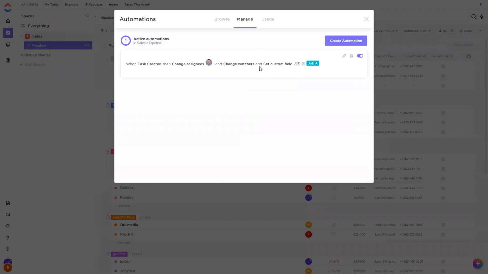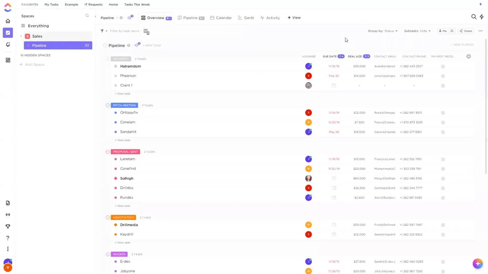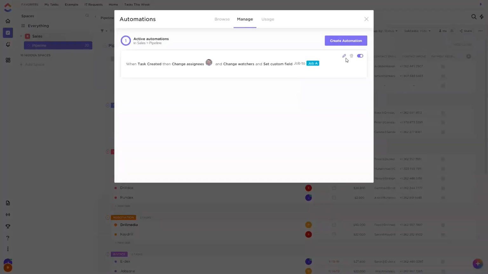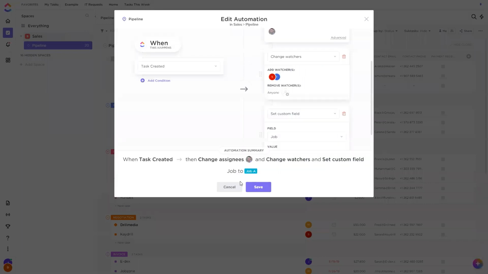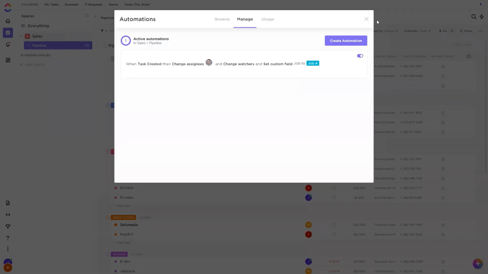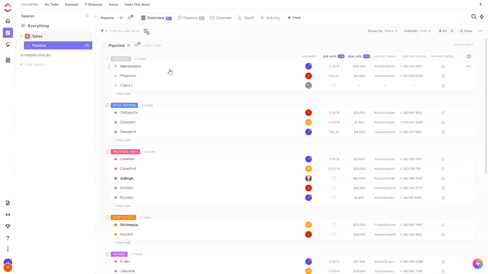So now we have all of those on that one automation. The number of automations you have, like before we had 2, now we have 1, doesn't matter at all. The only thing that matters is how many actions you take, which is the same, except we now have the extra one for the custom field.